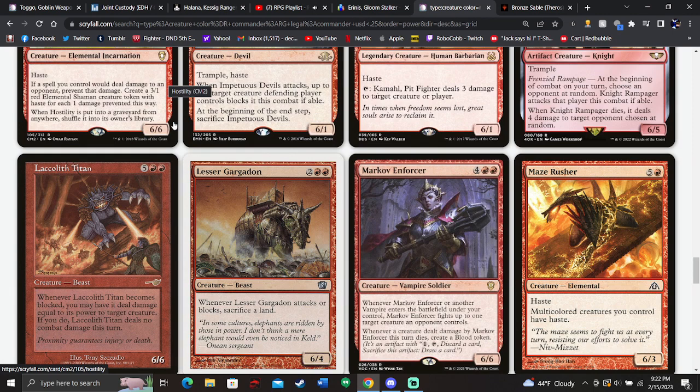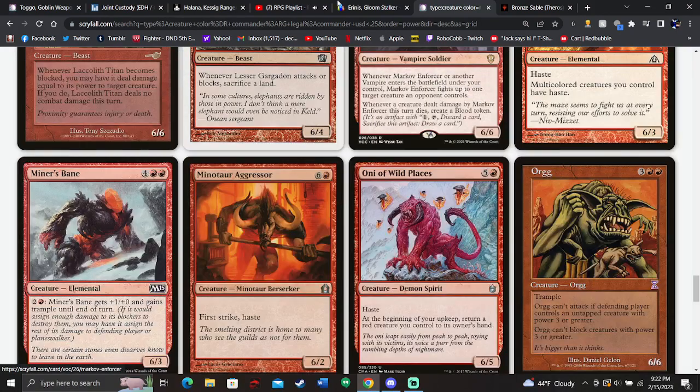Oh my god. Whatever Lesser Gargadon attacks, blocks, sacrifice a land. Oof. Oh, yeah. You know, I do know who that is. Oh my god, this thing's just called Org.